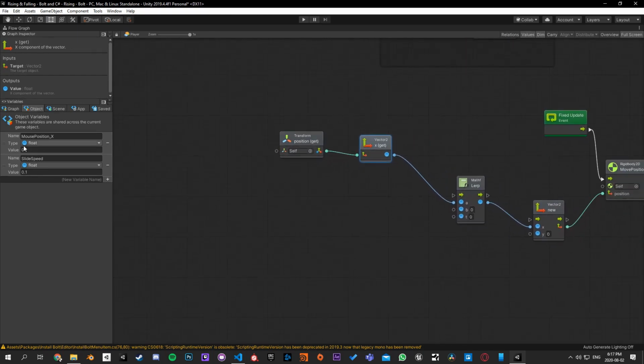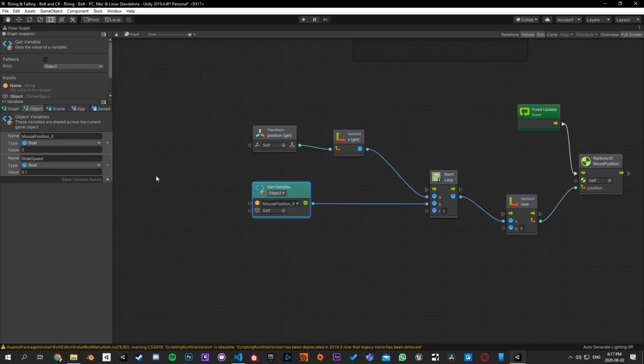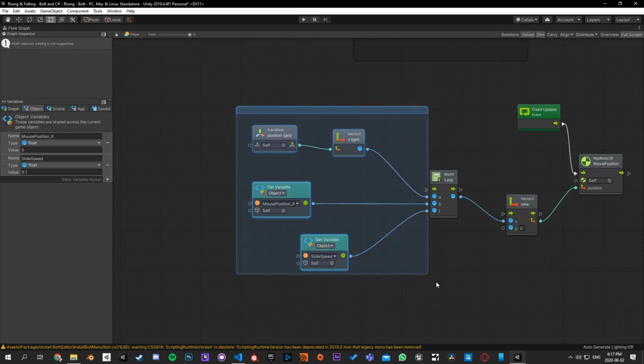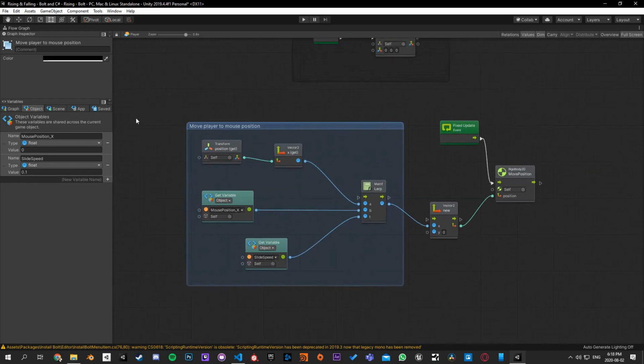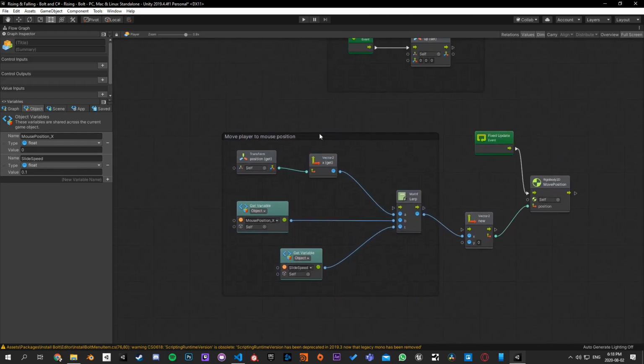Next, we're going to use our mouse position X to tell it where to go to, so that's what we're using in the B. And then for how fast we want them to go to that position, we're going to use our slide speed and put it into that. And this is essentially all we need for the player to actually move left and right to our mouse position. So we can call this move player to mouse position. There we go, and that'll make it follow our mouse position.